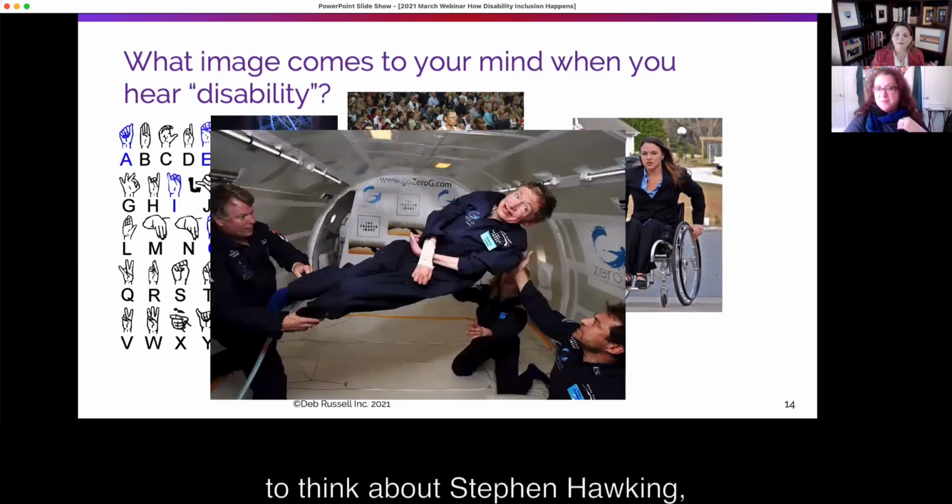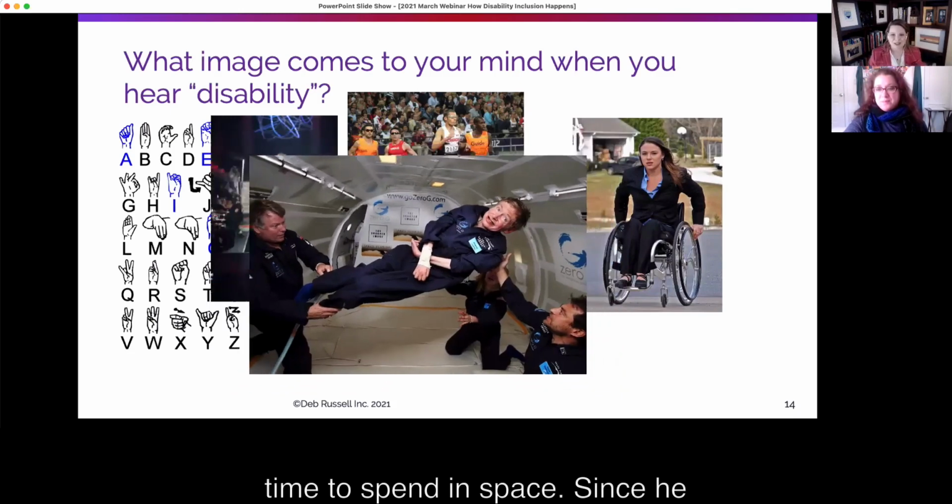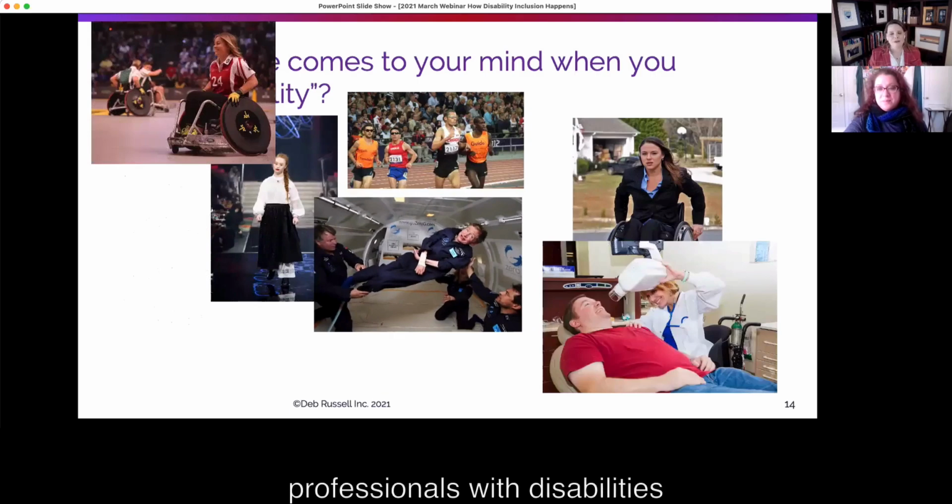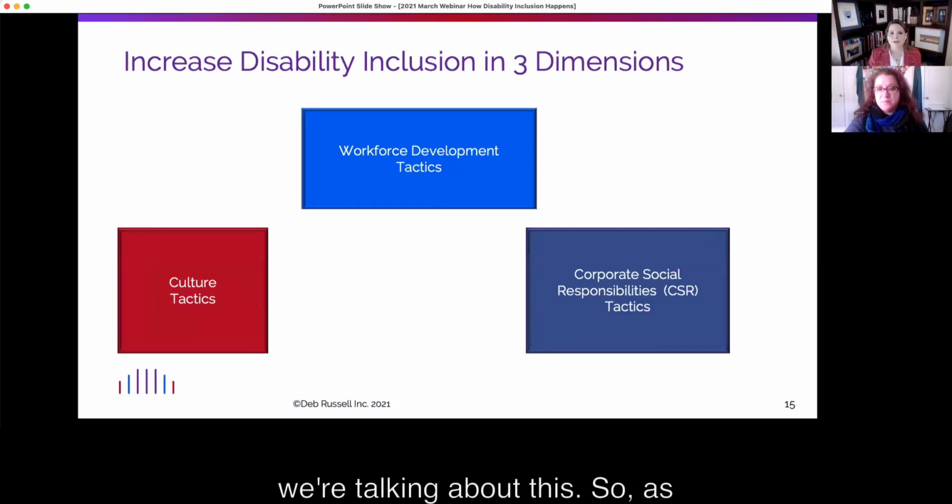And then the other one is to think about Stephen Hawking not in his chair. Here he is at the zero gravity facility where they gave him a real great time to spend in space, since he wasn't going to be going there on his own. That was before he passed away. And then some of the professionals with disabilities, as well as the athletes with disabilities. These are all disabilities that we can see. We also are well aware that that's only 25% of people with disabilities. 75% have non-apparent or disabilities that we can't see. And we still want to keep them in mind when we're talking about this.